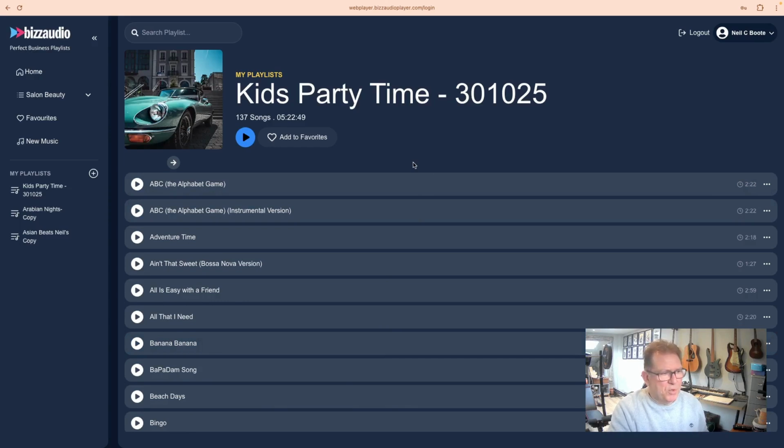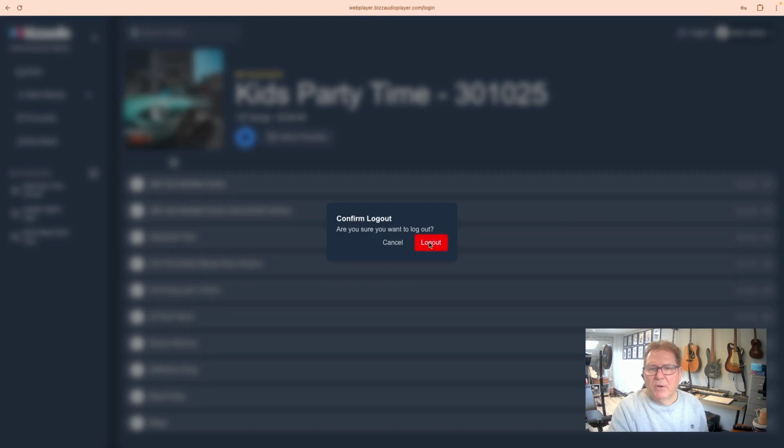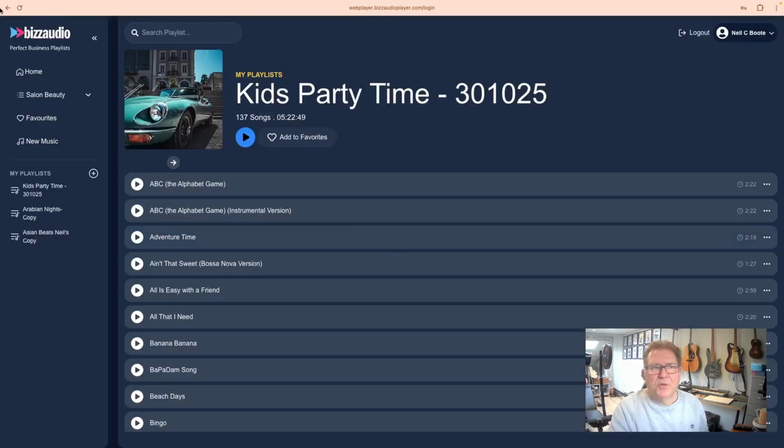So that's individual tracks. Next thing I wanted to cover was log out, which hopefully is a quick one. You can now see log out here. It was only visible in this player menu, but you can now log out from here, which I'm not going to do for obvious reasons.